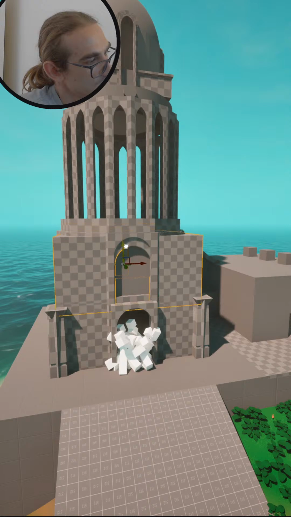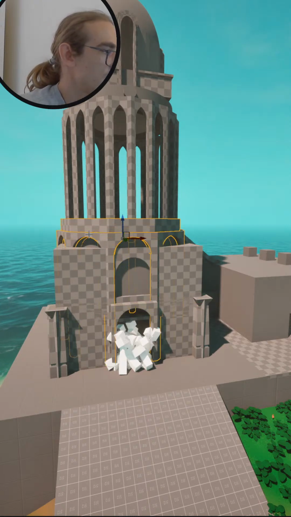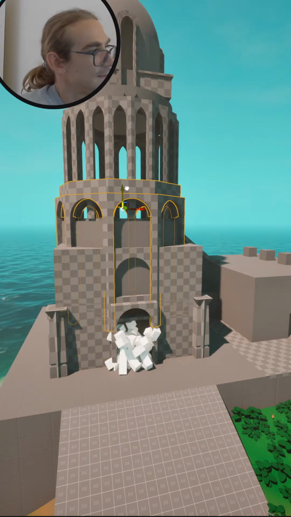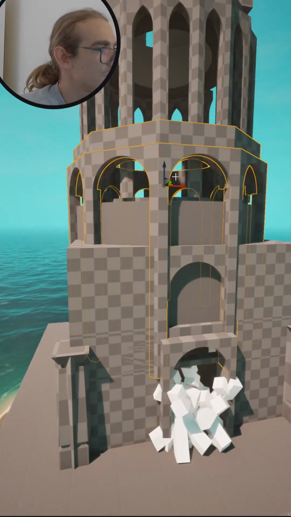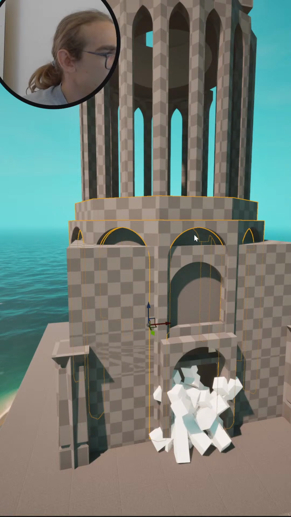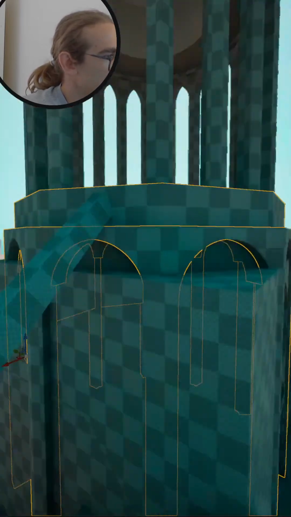Right about, maybe a little bit lower. Right there. Yeah, that probably looks good. And then this one can go also higher. Yeah, all that goes above that. I'll just grab the whole thing and then move it up. Yeah, I was also feeling that the proportions were a little bit off.